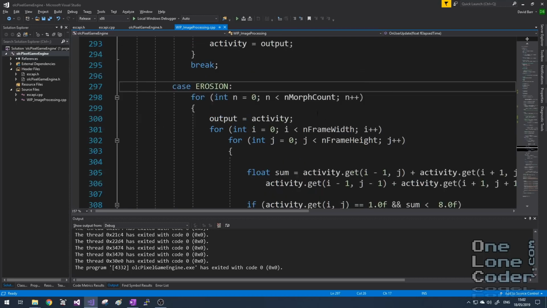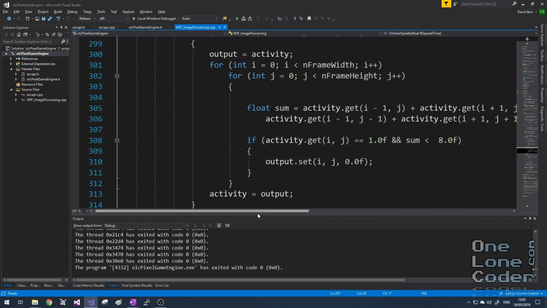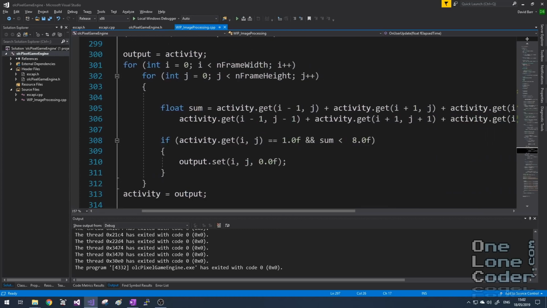For erosion, rather than doing a set of logical operations, I decided to go with the summation route. So I'm looking at all of the values of my neighbours, and all of the ones that are 1 I'm summing together. Now, I know that in my activity frame they're going to be 1s or 0s anyway. We've binarized the image, so I'm just going to add them. And I'm going to check to see if my activity is 1, and if it is, but not all of my neighbours are set to 1, then I'm going to set myself to 0, put myself out.